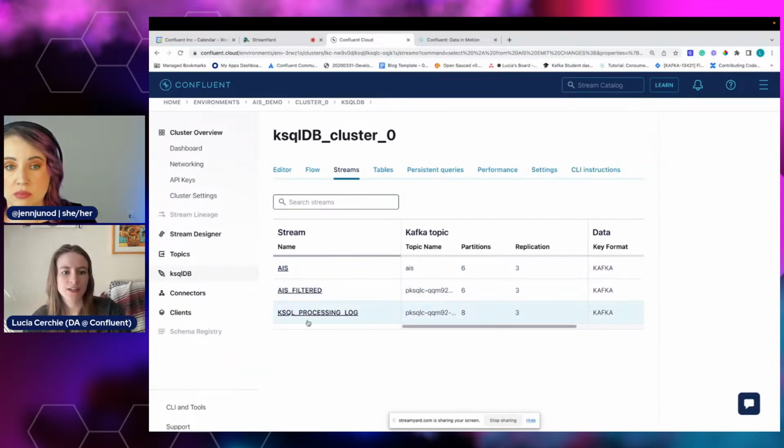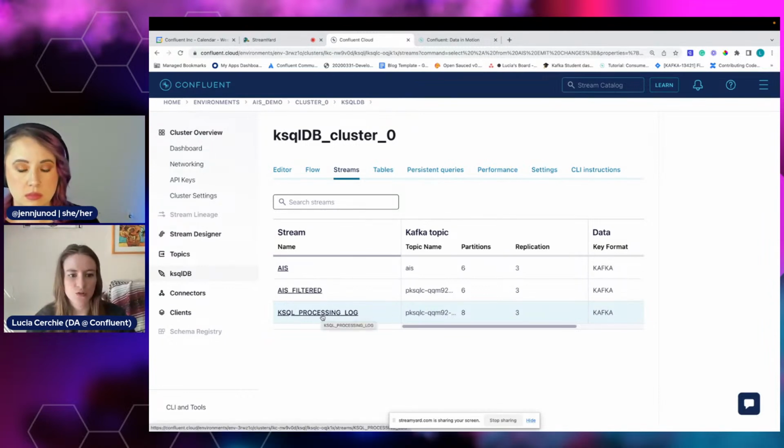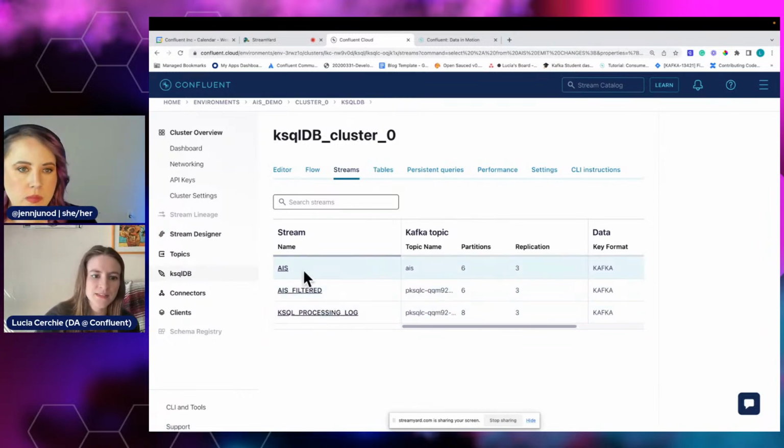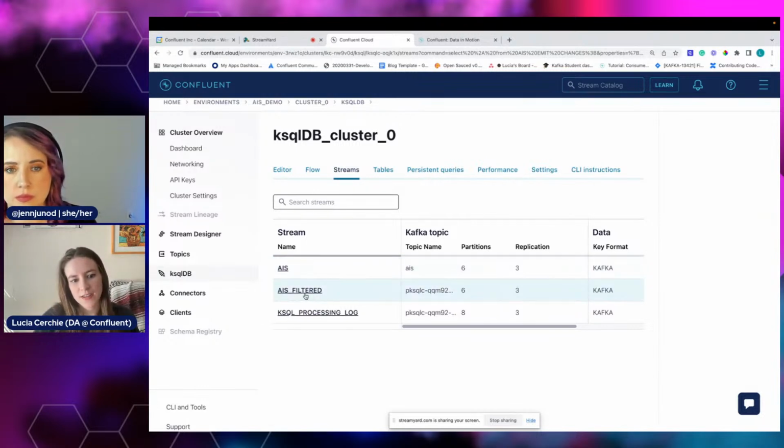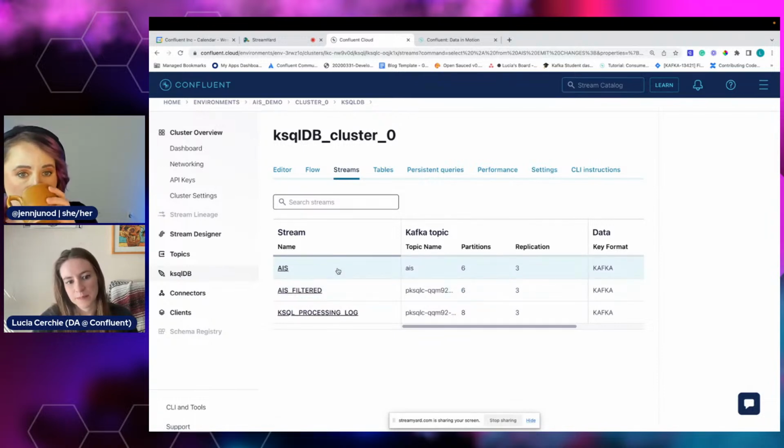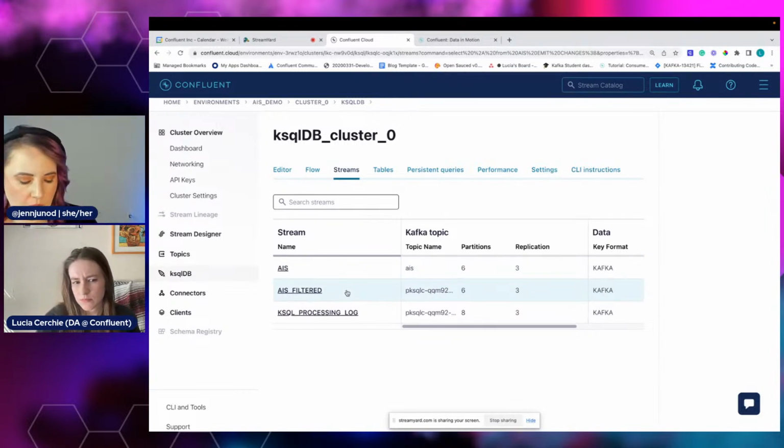Yeah, so this KSQL processing log is actually in a separate topic that Confluent is running in the background to give you error messages. This is run based on our topic, the AIS stream. And then this one is a filter on that AIS stream, this AIS filtered topic. Does that help?